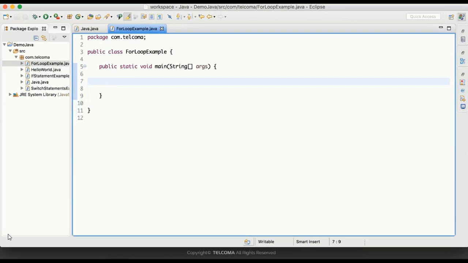Now we will cover the topic of nested loops. Suppose we want to print a triangle of stars, or a pattern, or a square of stars. So how will we do that? With the help of a nested for loop.